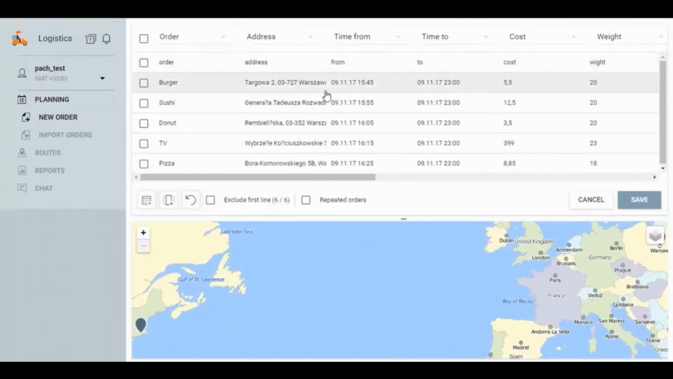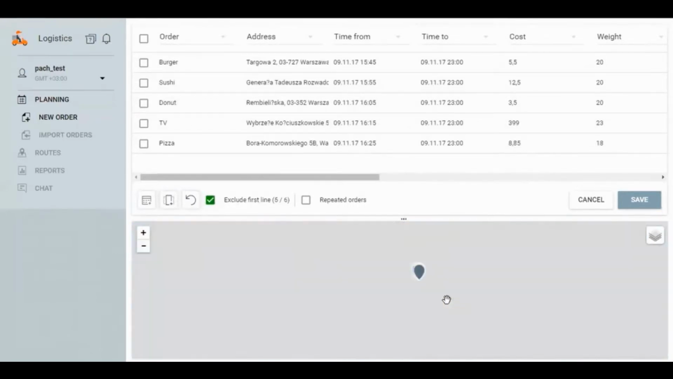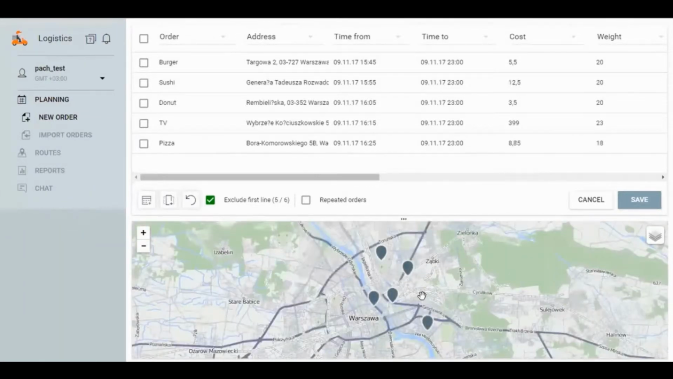And as the first line does not have any useful information, it does not contain any addresses, no delivery time, no order name, I can just skip it, exclude it from the final results, and now I see on the map only the orders that I want to deliver, or my units need to deliver.